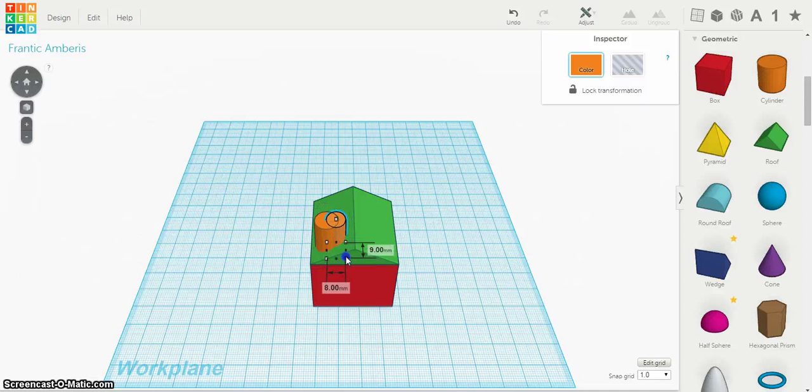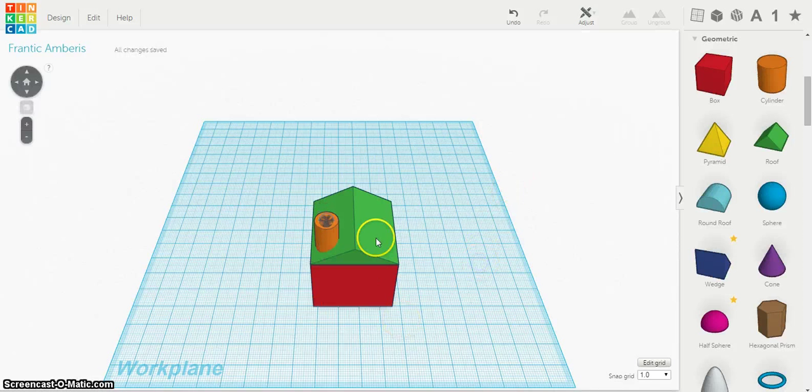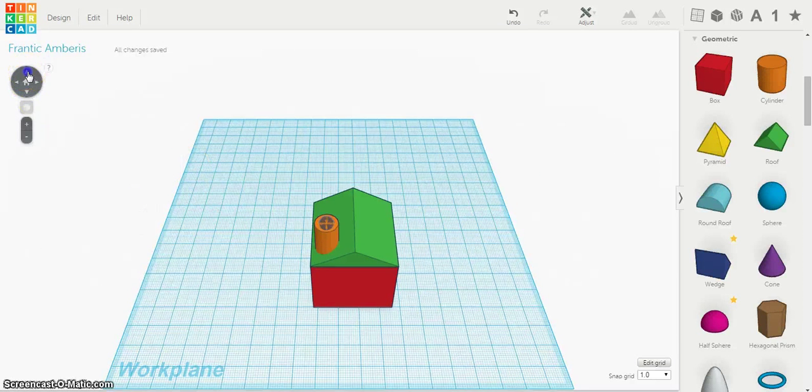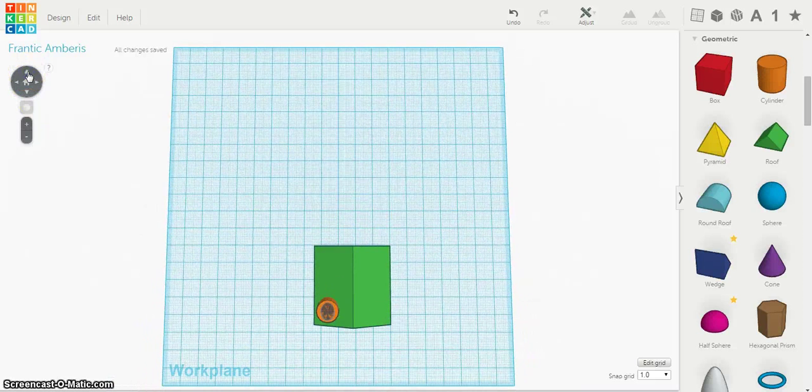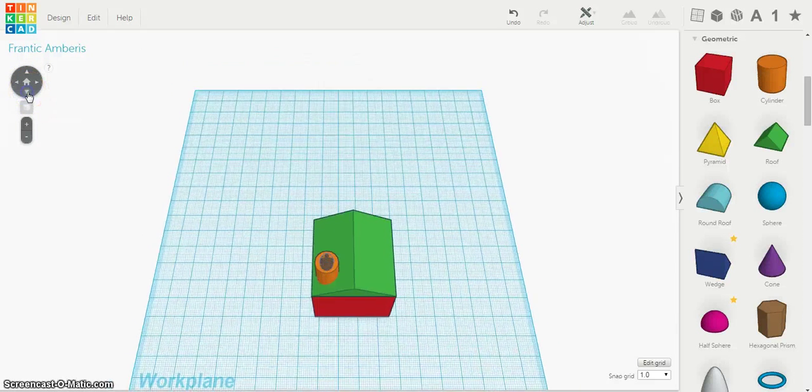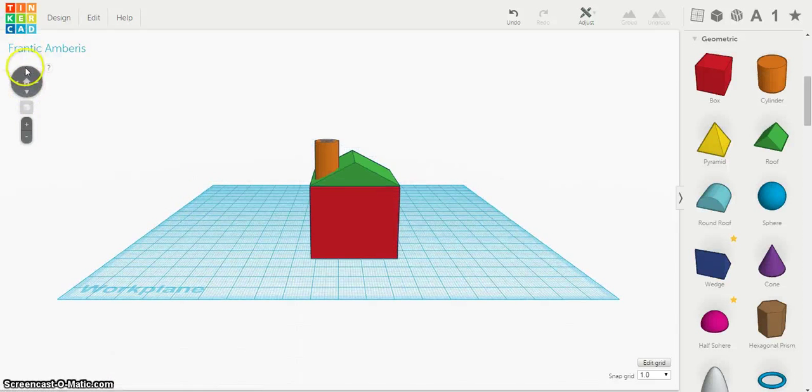And I'm going to make a hole in the chimney, so I'm going to make it a little bit smaller. And now I am going to drag it into the center of the chimney. And I turned it into a hole, so now the smoke can come out. And we can look at it from different angles. And that is how you duplicate an object.